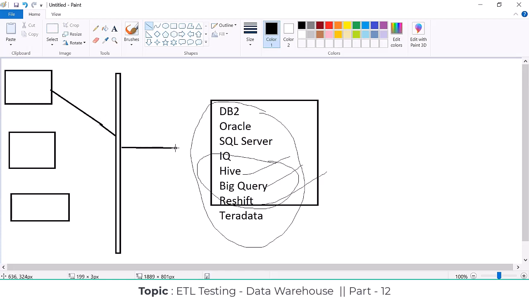So this database is nothing but the OLAP database. This is the OLTP database. This is OLTP data, and this is the OLAP data. Based on this data, they are going to take decisions. That's why we call the data warehouse a decision making system.